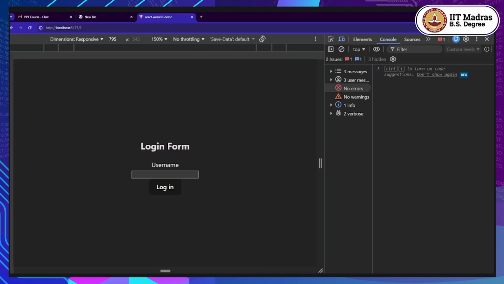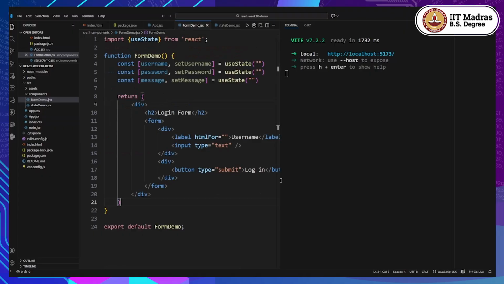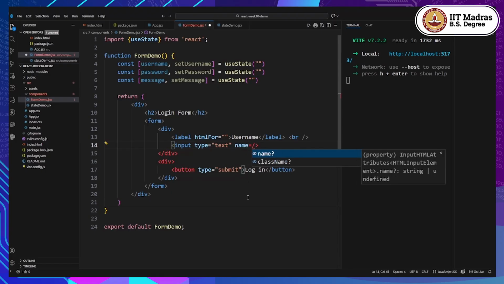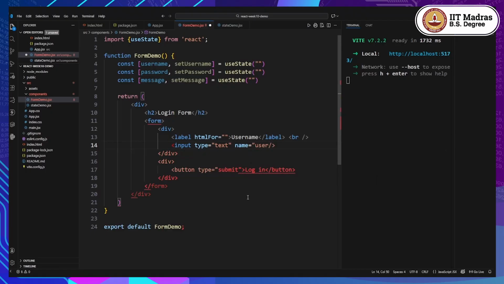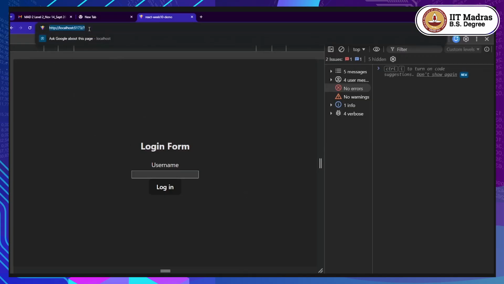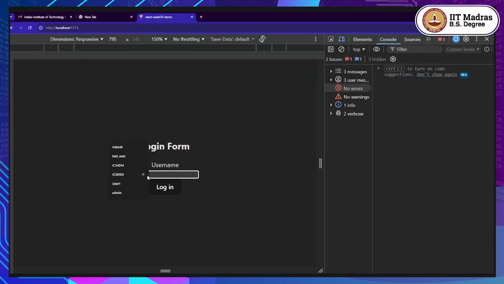The reason for that, we'll go to our form demo and see what it can be. Before I give you the reason, let me also add one more thing here: name equals username. This will help me deal with it. So let's say I write this demo, and let us reload this page. Page reloaded. Let me type in the name and click on login.